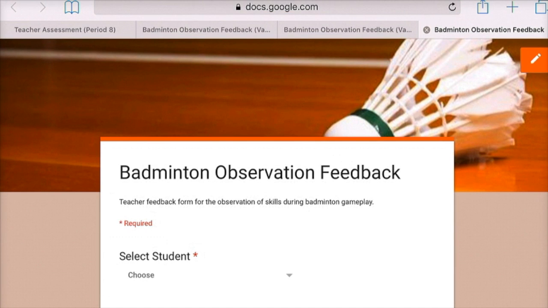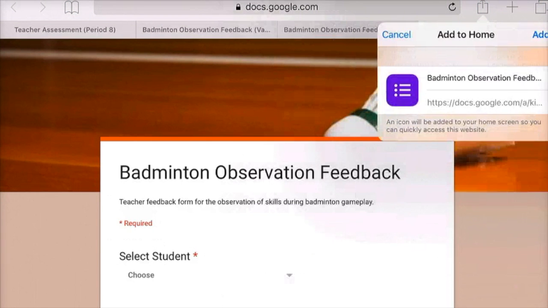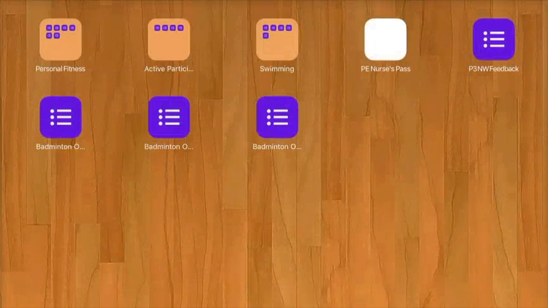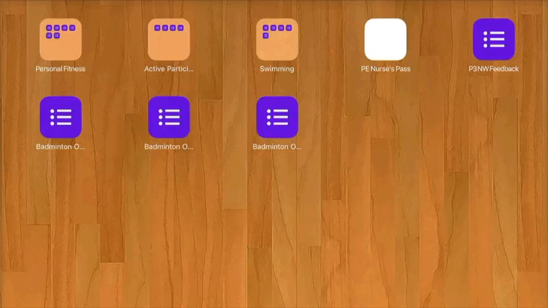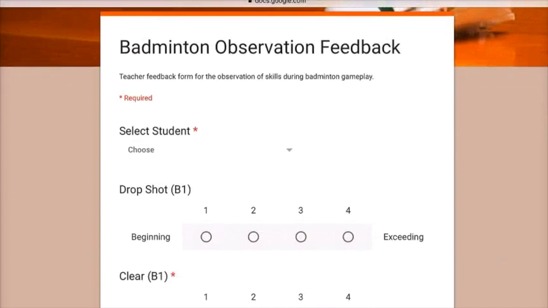From here, I'm going to click this little top arrow, and I'm going to add this link to my home screen. Once I add that, it's going to appear almost as an app. As you can see, I've got a bunch of different ones that I use for different units. It's going to appear almost as an app on your iPad homepage. So now once we click that, it's going to open right to where we want it to go, and now I can begin my assessment.